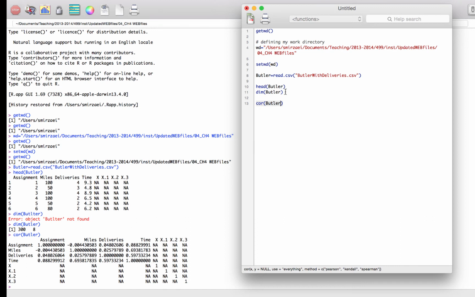If you don't want to get those NAs, what you can do is remove those columns and say Butler is equal to Butler with all the rows, but only columns from 1 to 4. So the first element is for rows, the second one is for columns. If you leave it empty, it brings all the rows of the dataset Butler. But 1 to 4 is for the columns. What are the columns you want to see? It's only 1 to 4.